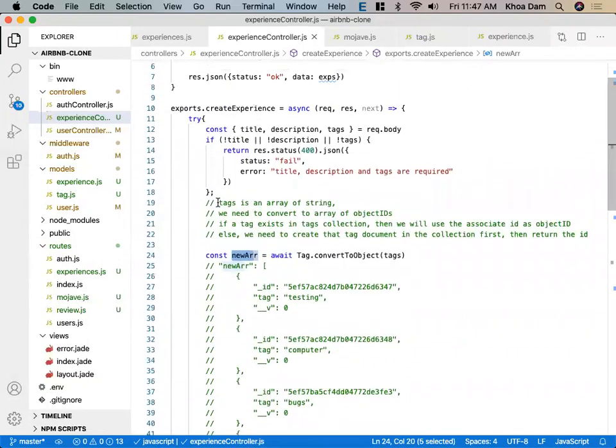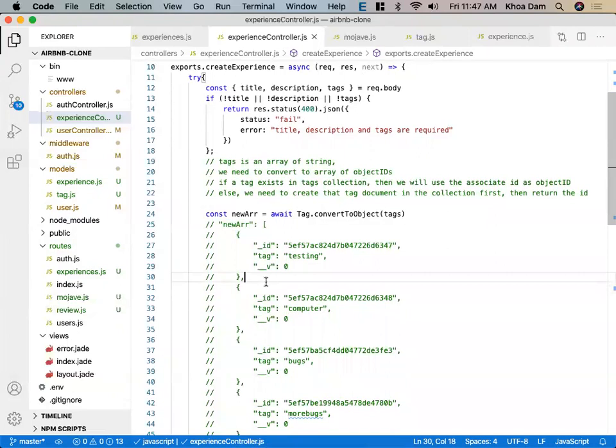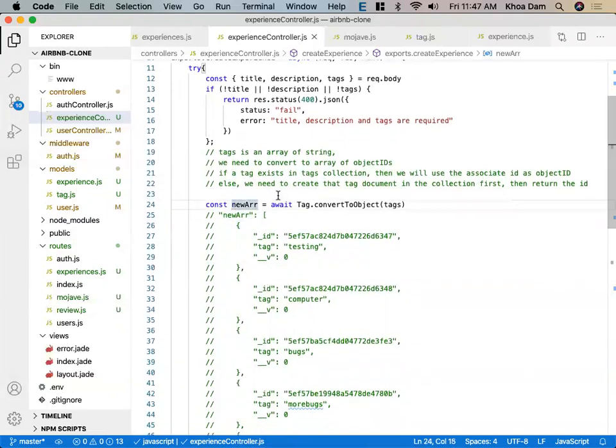Originally, the array is an array of strings. We need to convert those strings into objects, Mongoose objects, Mongoose documents. In order to do that, I'm going to use a static method. You can also make a function, it's okay. You don't have to use a method like this.